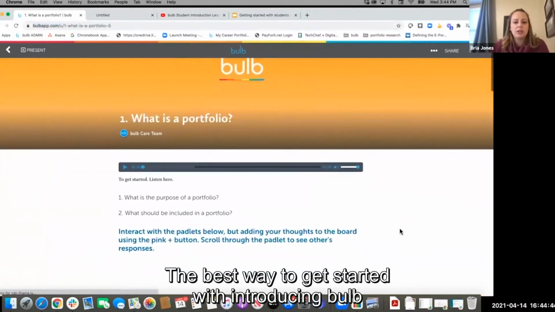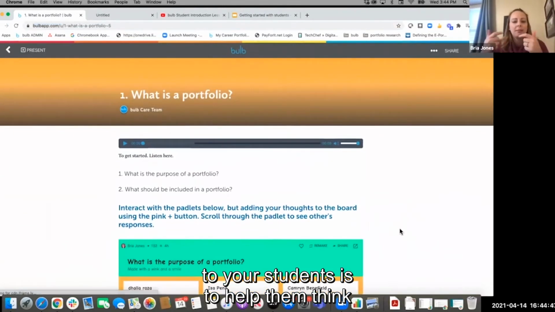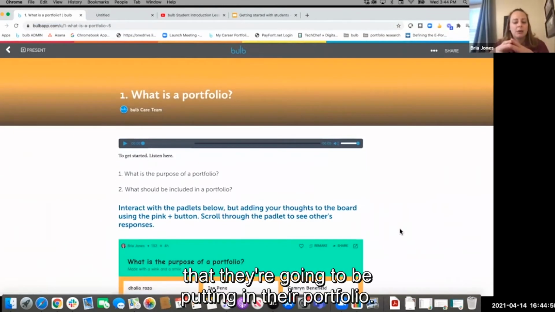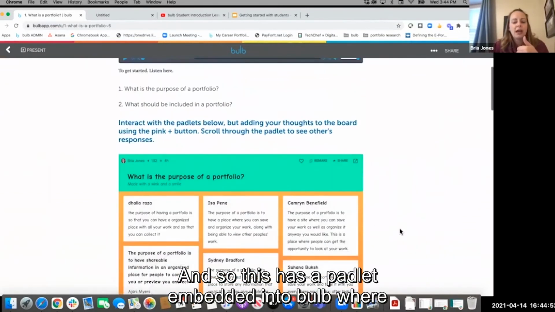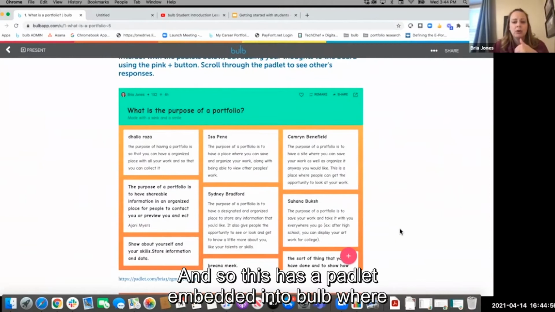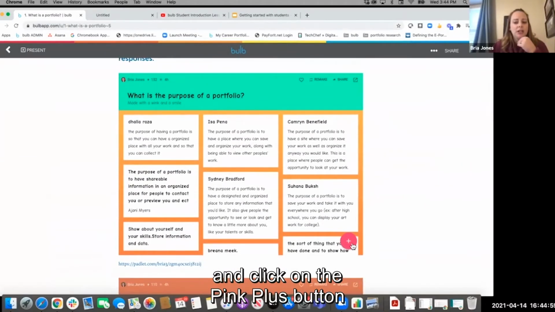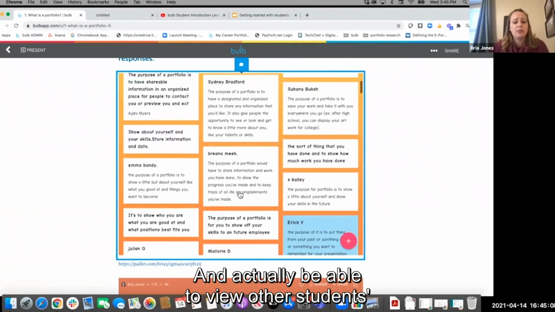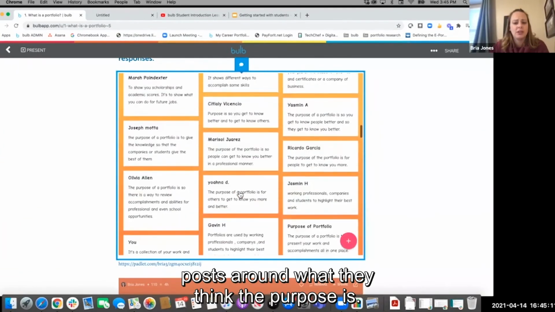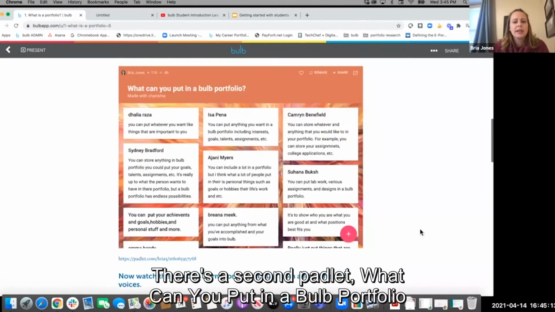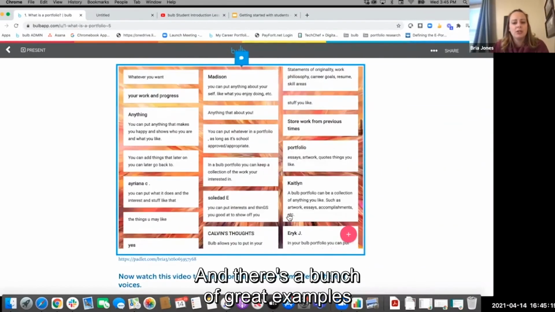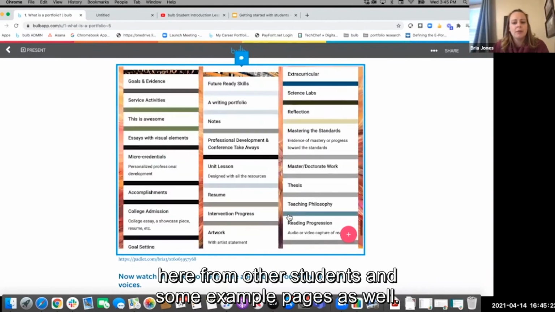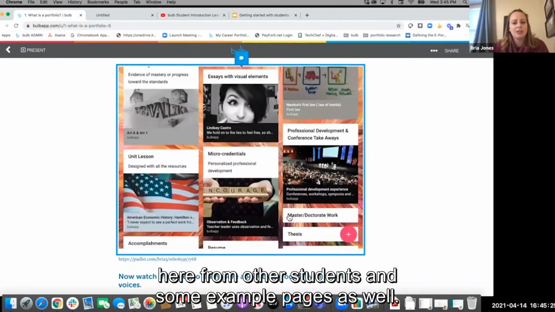The best way to get started with introducing Bulb to your students is to help them think about the purpose and the kinds of things that they're going to be putting in their portfolio. And so this has a Padlet embedded into Bulb where the students could come directly to this page and click on the pink plus button here and actually add content directly to this Padlet. What is the purpose of a portfolio? And actually be able to view other students' posts around what they think the purpose is. There's a second Padlet, what can you put in a Bulb portfolio, that they can add to as well. And there's a bunch of great examples here from other students and some example pages as well.